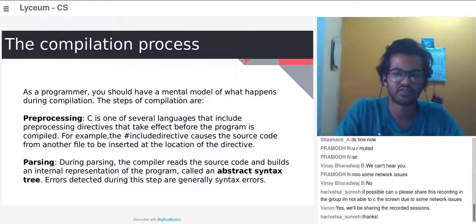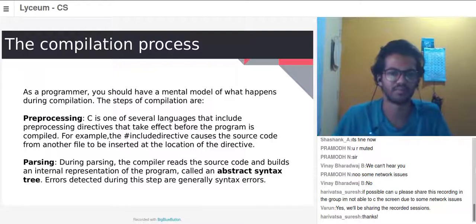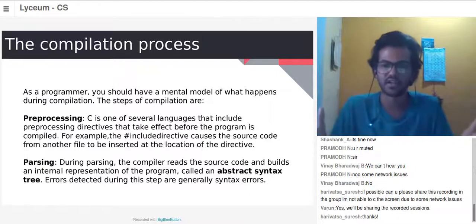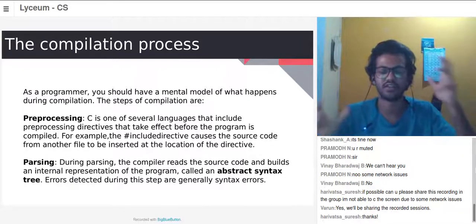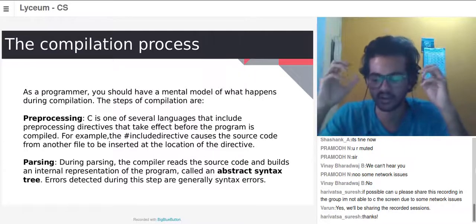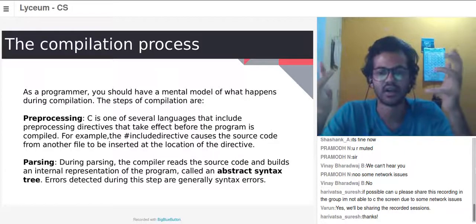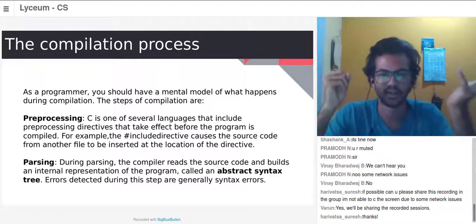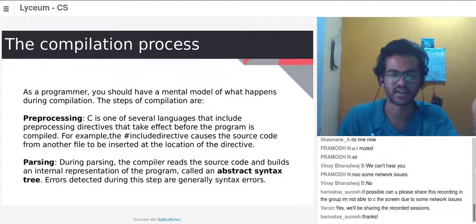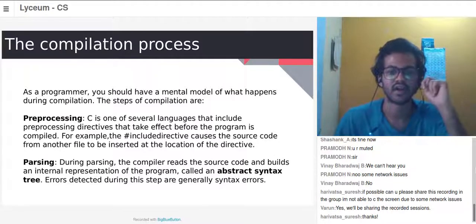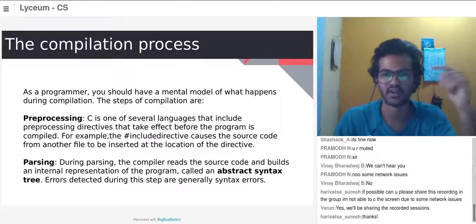Just to give a recap as to what we did the past hour. We started with the compilation. We spoke about type systems. We said these are the two ways a programming language can be categorized, which is the compiled and the interpreted language. And we spoke about the type system, which is static typing and dynamic typing. And we saw how the compiler runs.